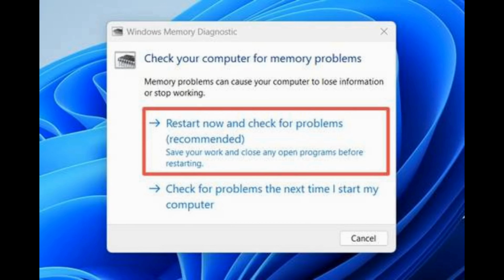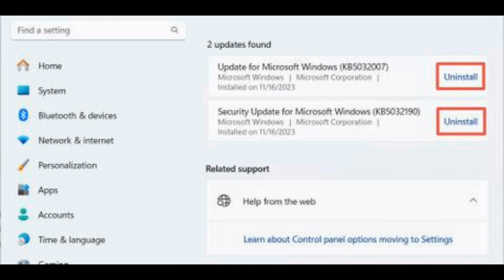Now you need to check the memory of your device. So in the Start menu, simply type Windows Memory Diagnostic and click on Restart now. After you have checked the problem with memory, the last option is to delete all the recent updates of Windows.